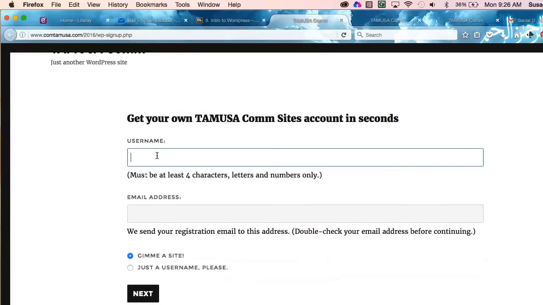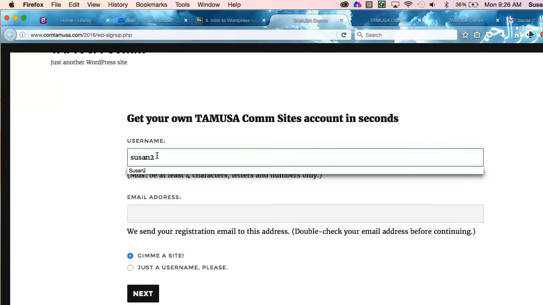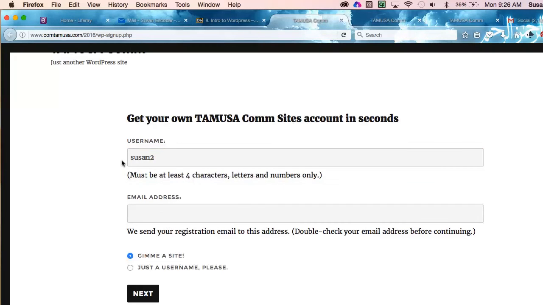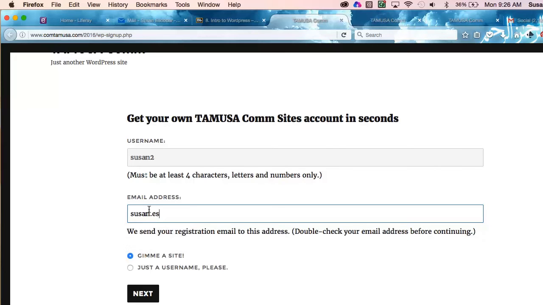Go ahead and give yourself a username. I'm going to say Susan2, because I have already used regular Susan. Notice I don't have any capital letters, spaces or anything. It's all lowercase. If you put in a capital letter, it's going to boot it. And I already used my Sescobar email, so I'm going to use Susan.Escobar at Tamusa, which is my other email.